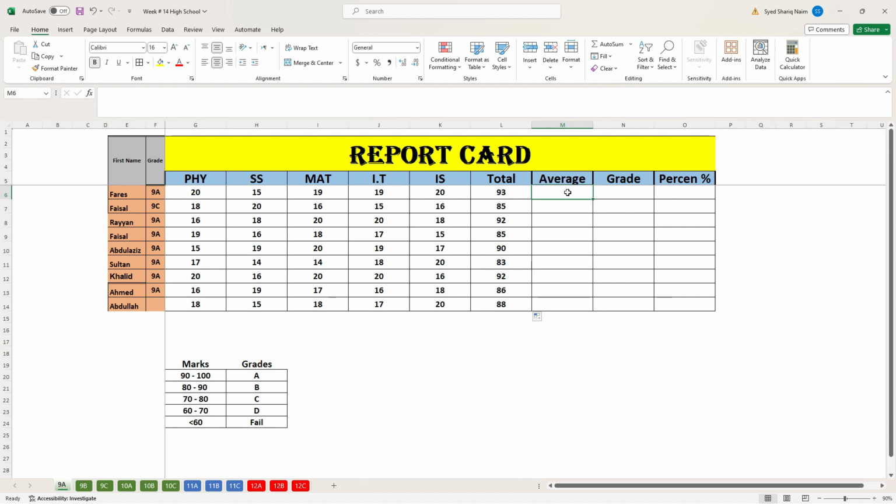Now we come to average. We will write equal to AVERAGE, then again bracket, and then we will select these numbers, not the total, only the numbers for the subjects, these. So this is our average. We will do the same thing, we can copy and paste.